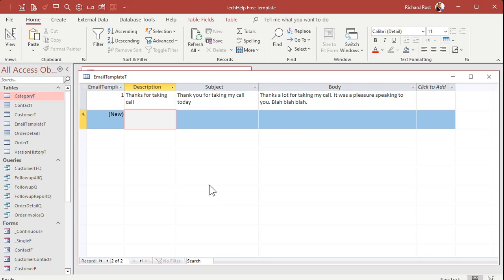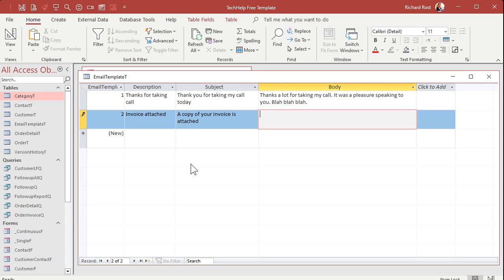What else you got? Invoice attached, right? A copy of your invoice attached. Thanks again for your order. Your invoice is attached. Call me if you have any questions.